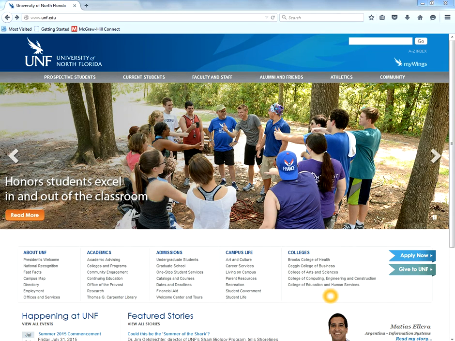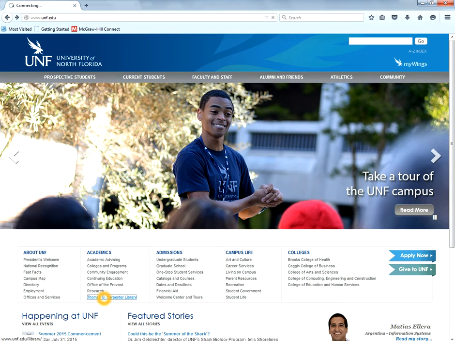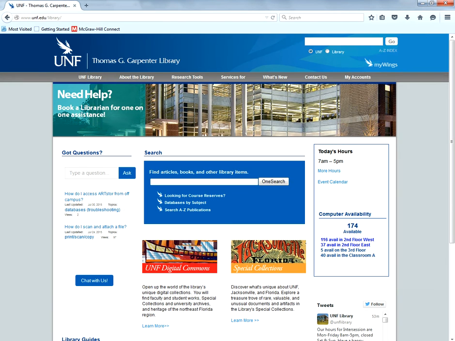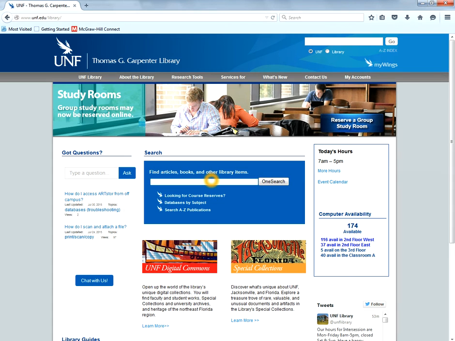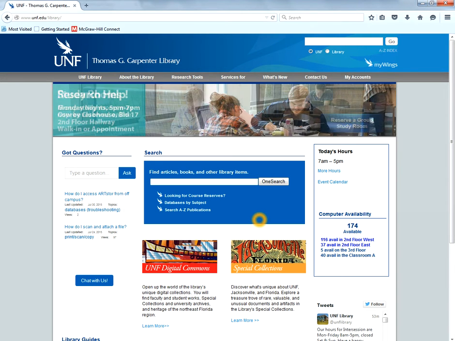out any available books. Okay, so what you want to do first is go to the UNF homepage and then to the library website. And there are many different ways to search. You could use OneSearch, right, by just typing in, let's say, some keywords here and then clicking on OneSearch, but that typically is going to get you messier results unless you know specifically what you're looking for.